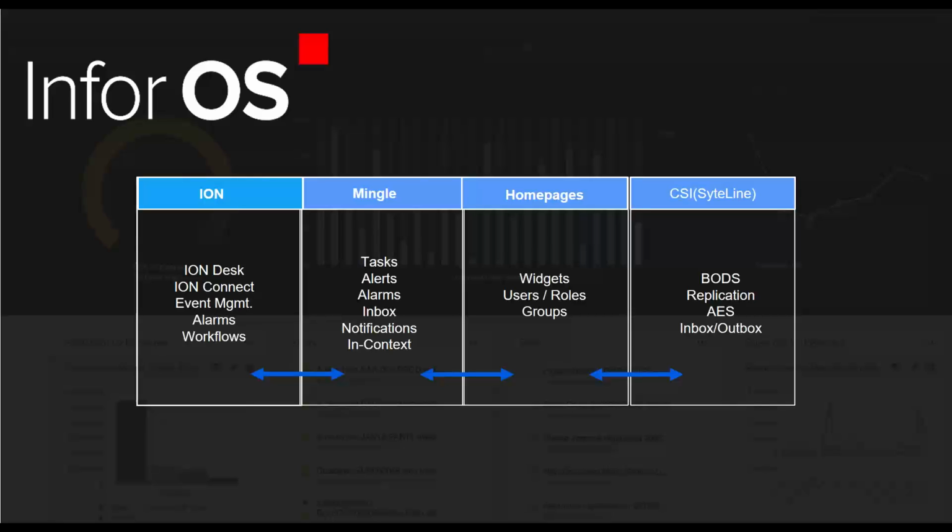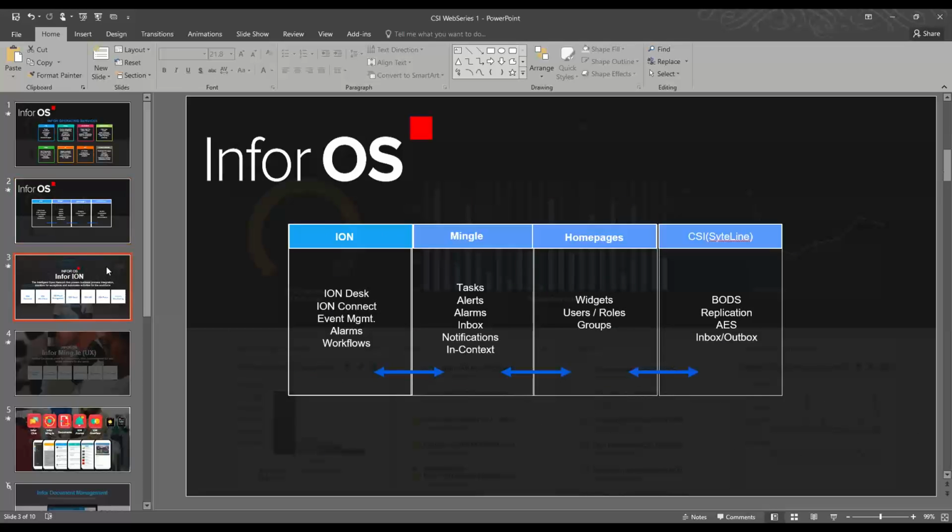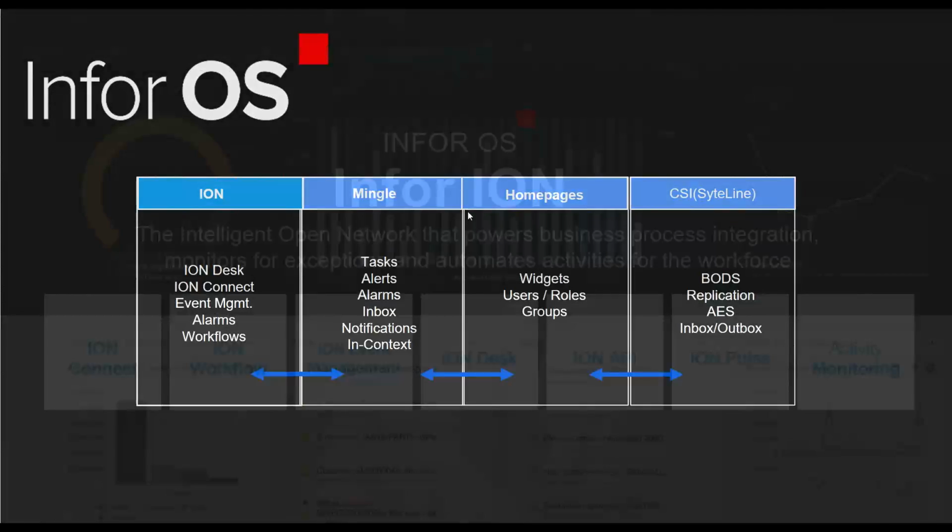And I really want to talk about the relationships between these three and put some context around why you might even want to use it or would use it. Some business cases as to why using this platform makes sense. So I'm going to start with ION.